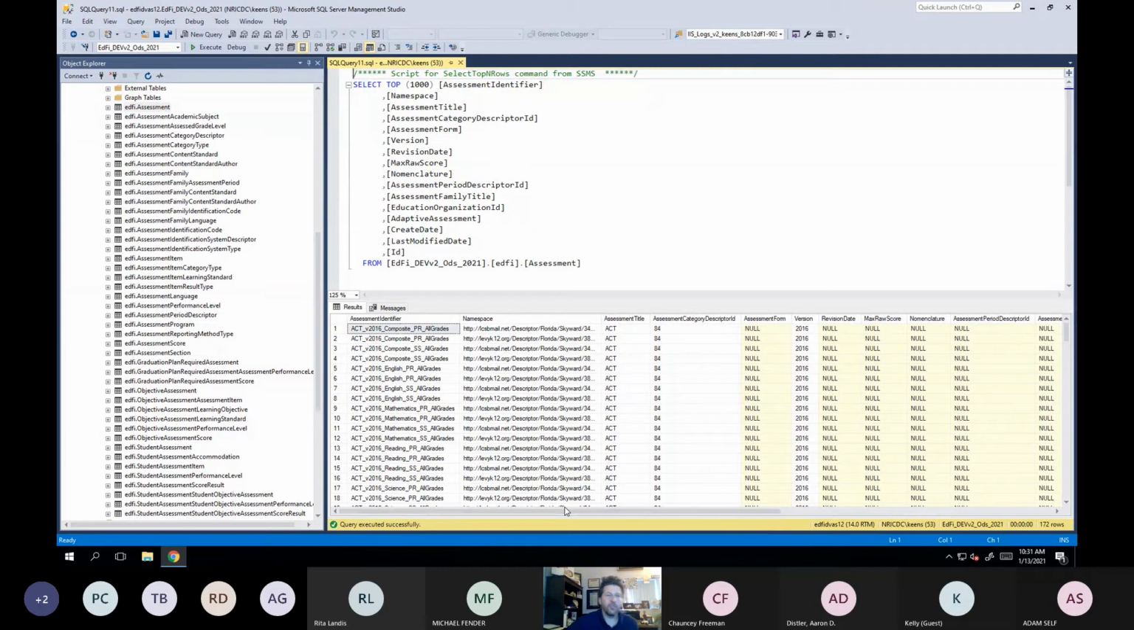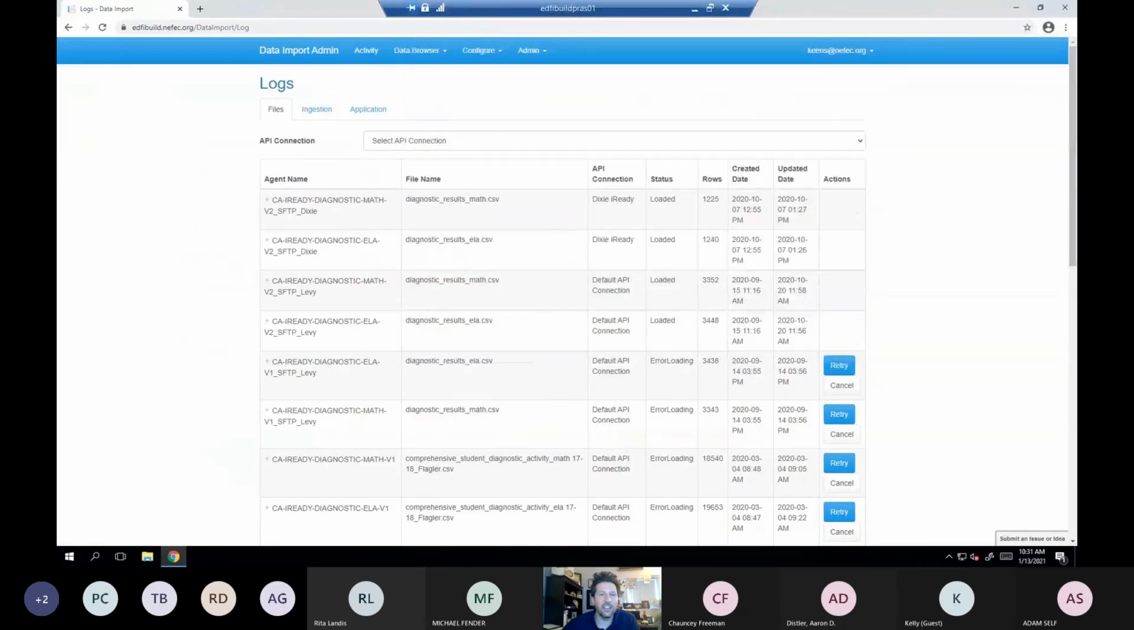But you can't send student data for ACT until you first have ACT metadata there. All of these tables that start with assessment, assessment academic subject, assessment assessed grade level, assessment category, these are things I consider, in my language, metadata, and the data import uses the word Bootstrap. So if we come to Bootstrap, we have to load that metadata first.